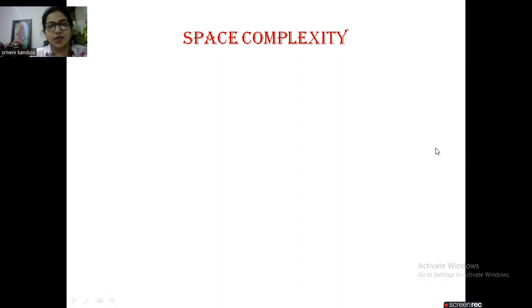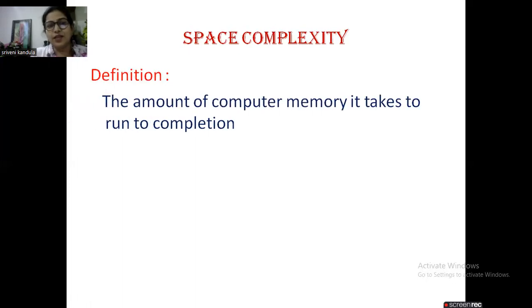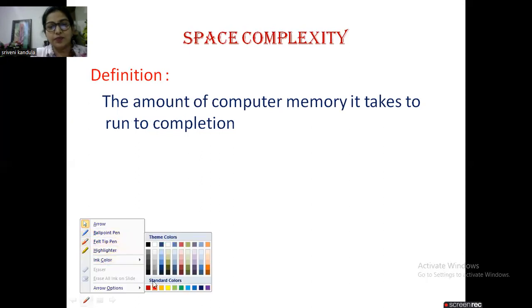First, let us see what is meant by space complexity. Let us see the definition of it. It is nothing but the amount of computer memory it takes to run to completion. How much memory is required by the algorithm or a program in order to run. That is called the space complexity.